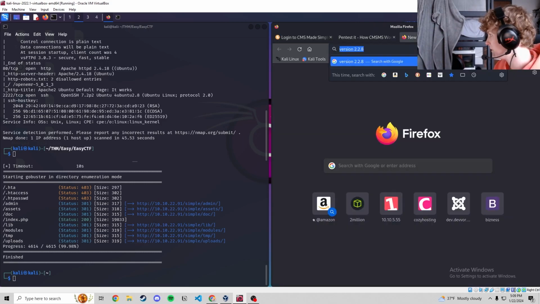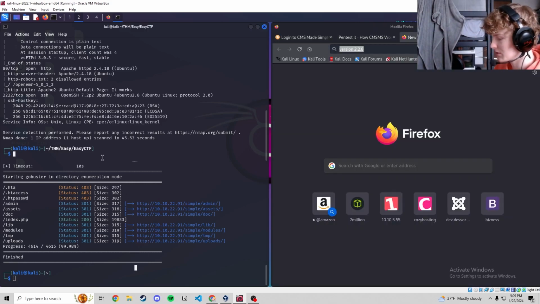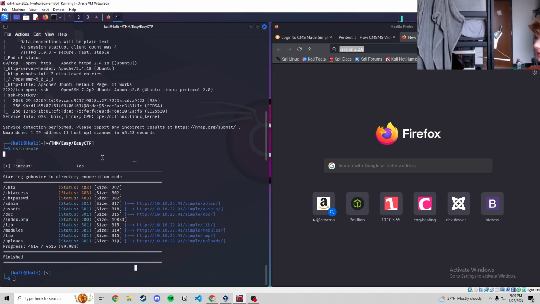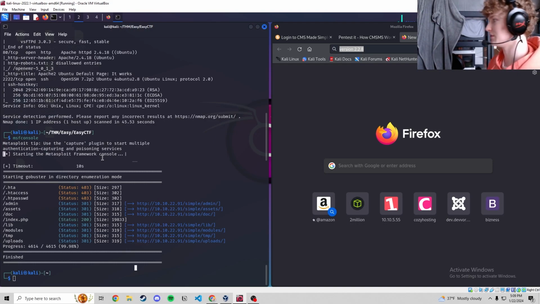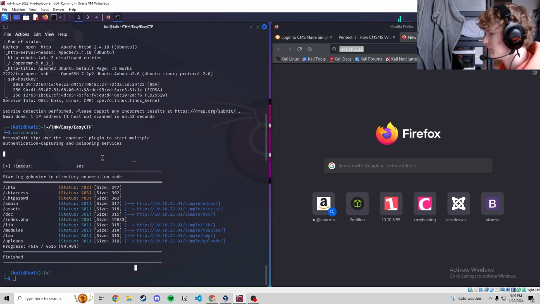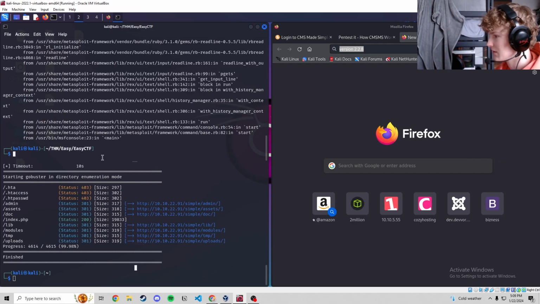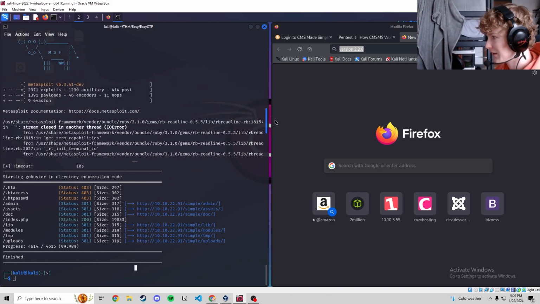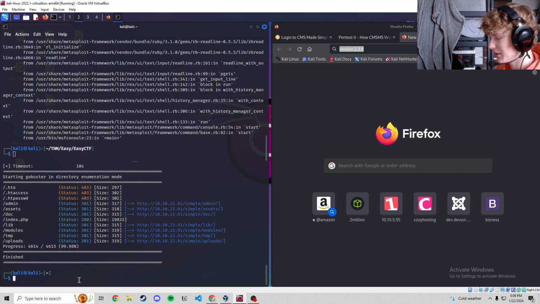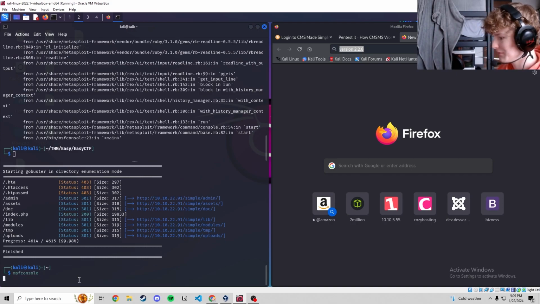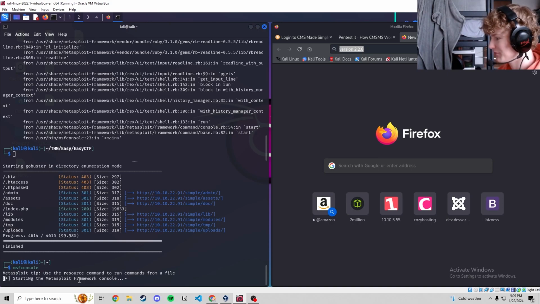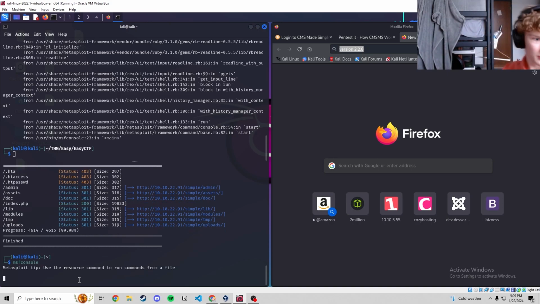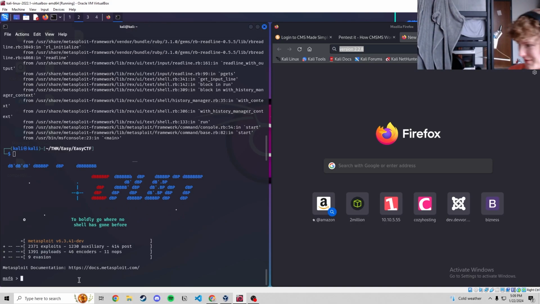It's called CMS Made Simple. Let's try that in Metasploit first, actually. Let's do msfconsole to open the Metasploit console. And we're going to search CMS Made Simple, see if Metasploit has anything for it. Or not. Not like that. Let's try down here. If that doesn't work, I guess we'll... Okay, that worked. That's so weird.